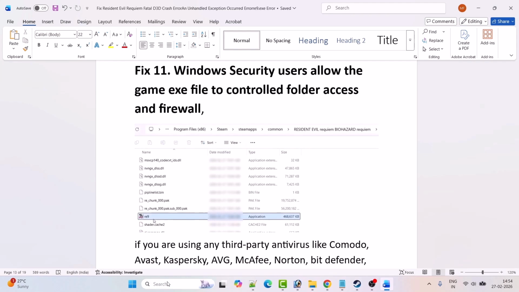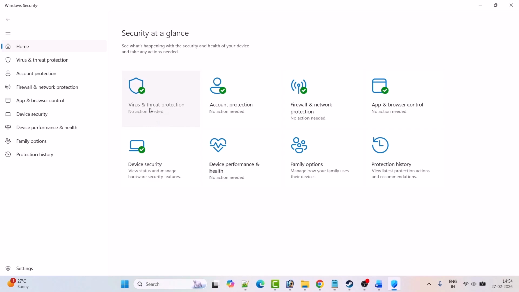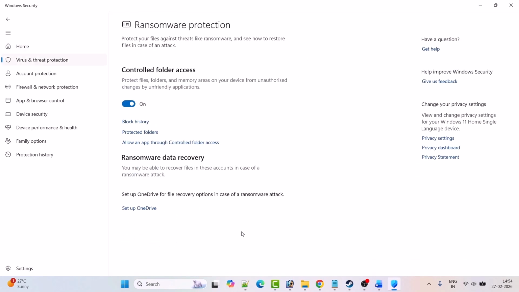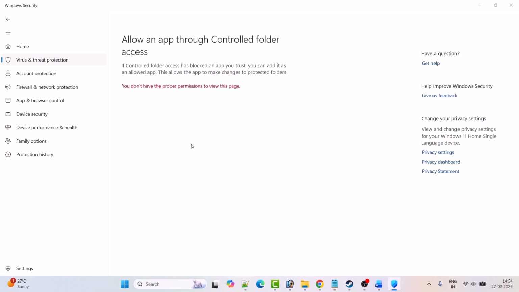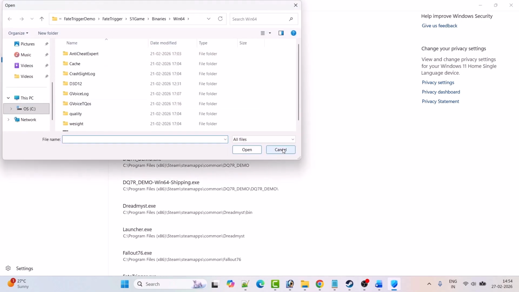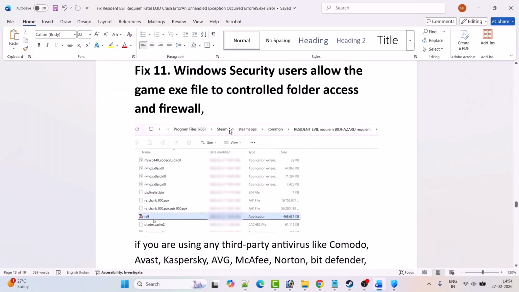So in Windows search type Windows security and open it. Then click on virus and threat protection. Scroll down, click on manage ransomware protection. Click on allow an app through controlled folder access. Click yes to allow. Click on add an allowed app, then click on browse all apps. And then browse to the game installation folder. So you have to browse program files x86, Steam, Steam apps common, Resident Evil Requiem Biohazard Requiem folder, and then select the re9.exe file and then click open to add it to the list.